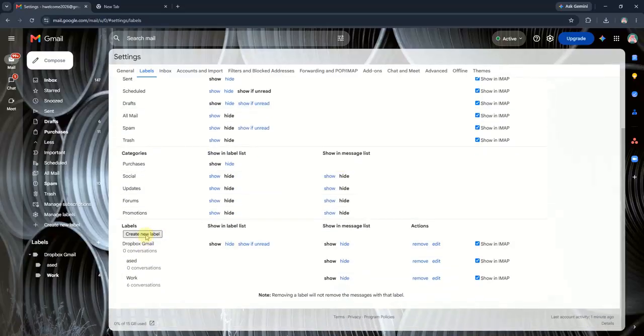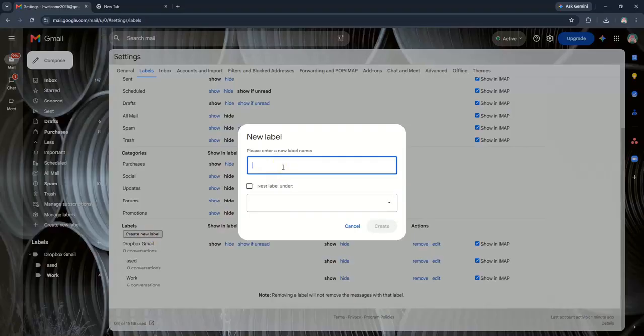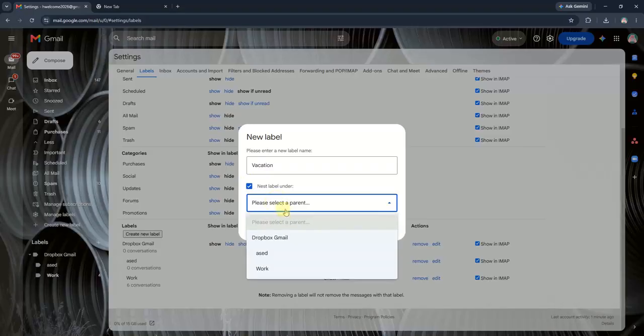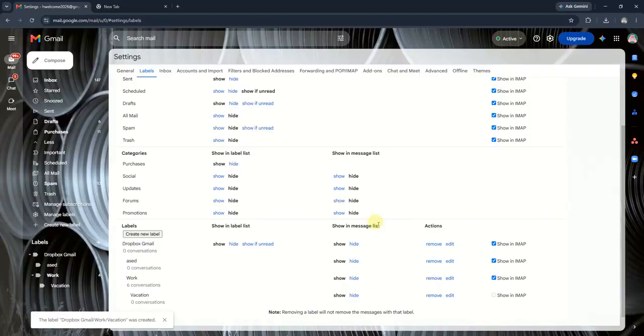Now, look for the Create New Label button and click on it. A small window will pop up asking you to enter the name for your new label. Type in the name you want. If you want your new label to be nested under an existing one, check the box next to Nest Label Under, and select the parent label from the drop-down menu. Hit Create when you're done. Your new label will now appear in the list on the left.